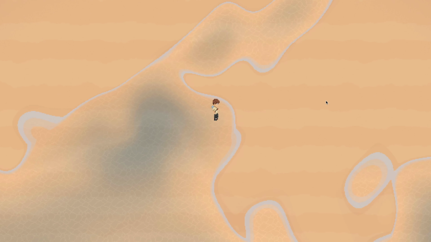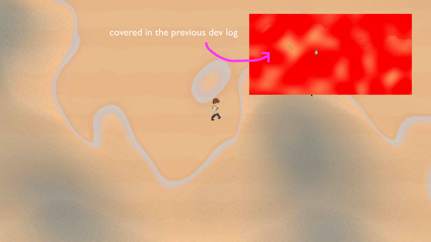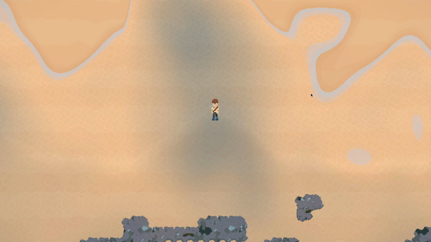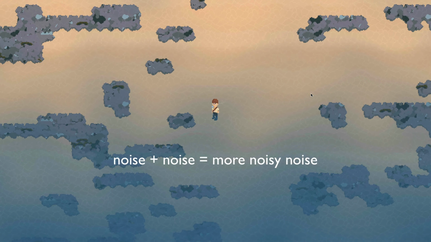Basically, I was generating some random noise for every chunk, and I had what I thought was the clever idea of basically just taking noise from other chunks and using that noise to modify the noise in this chunk. And basically by combining these two sets of noise, we get a lot more variation.